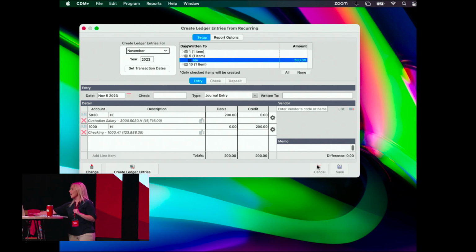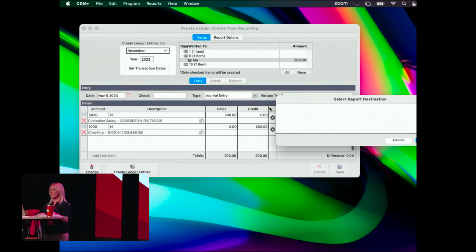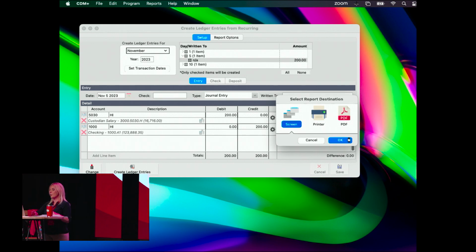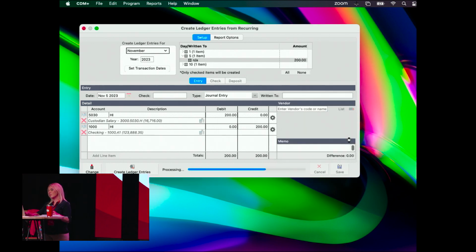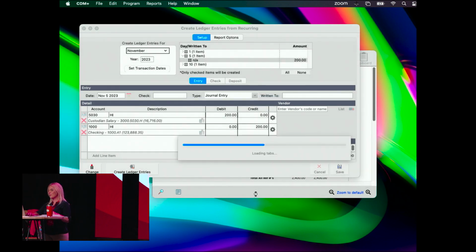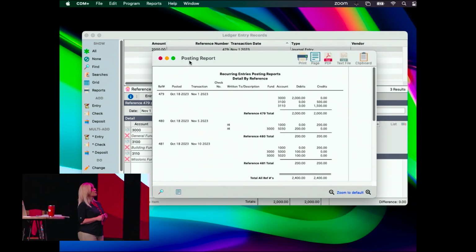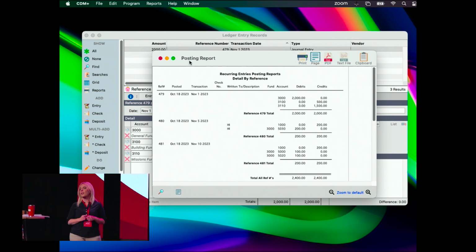And when you're ready and you've got it the way you want it, create the ledger entries. Sure you want to do it, so you can't accidentally create it? Yep. You can print your report. And then do you want to view it? We sure do. The report that it prints is your posting report, just like any other time. That's your posting report. Side note, you cannot reprint a posting report, okay?